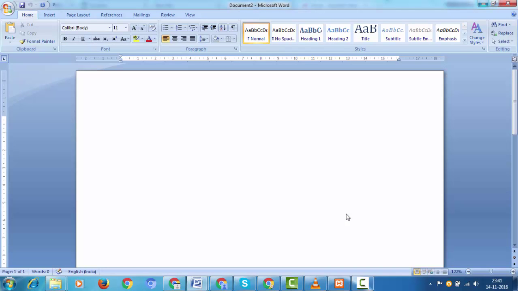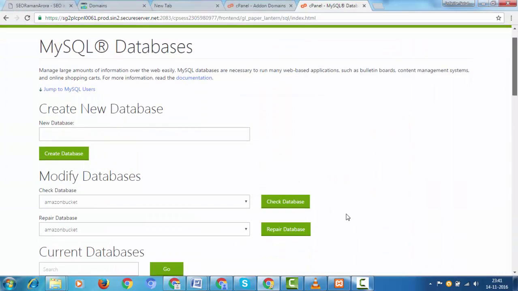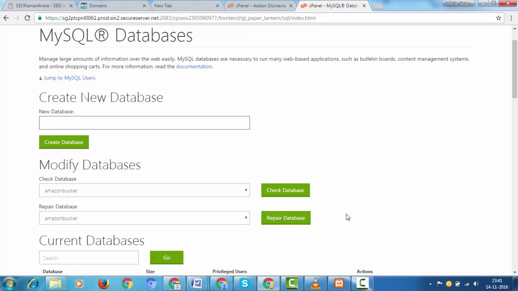Paste it into the C drive, XAMPP, htdocs, and write with my name, Ajay Jadhav. Paste the WordPress folder here.